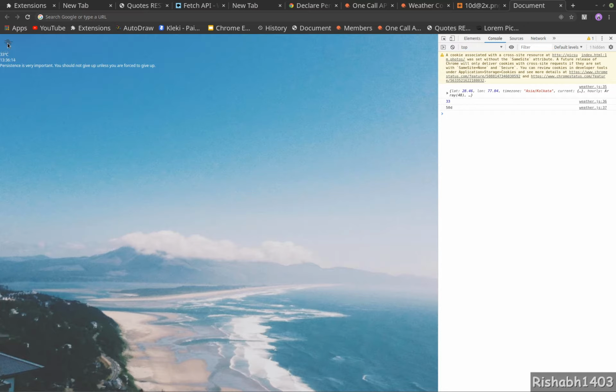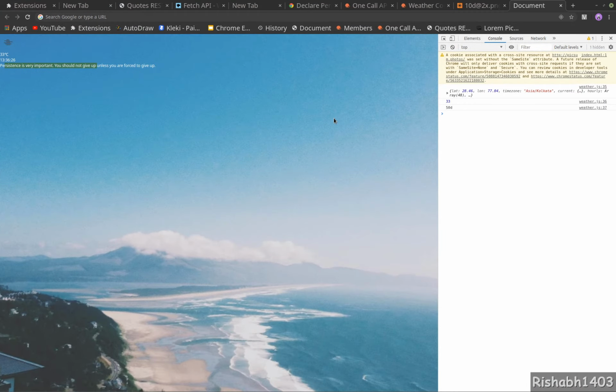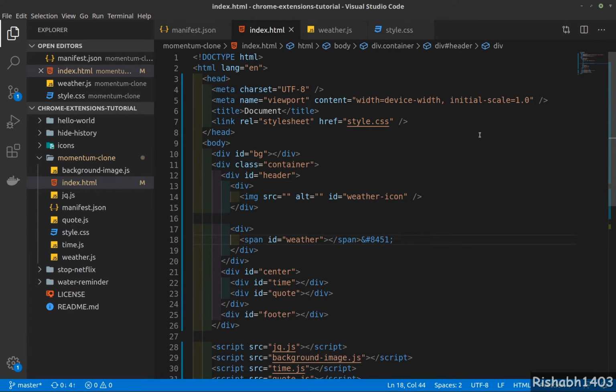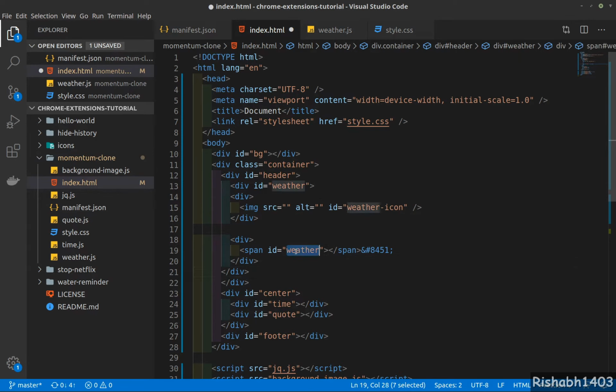Now we will align this icon and this weather in one line in top right, and the time and the quote in the center. Let's also give the whole thing a parent so that we can place the whole thing as a whole. So div, actually this sounds better as weather, because this whole thing is the weather, and let's change this to temperature.